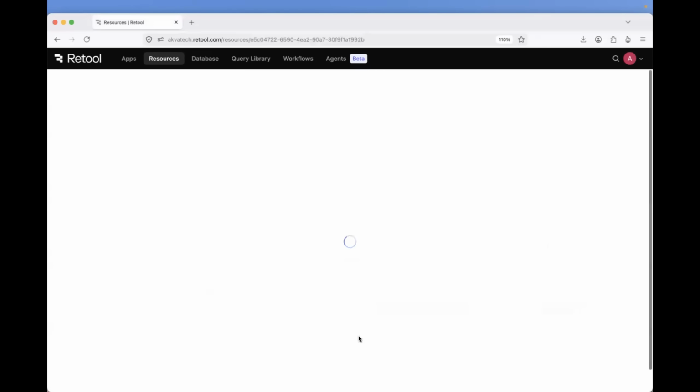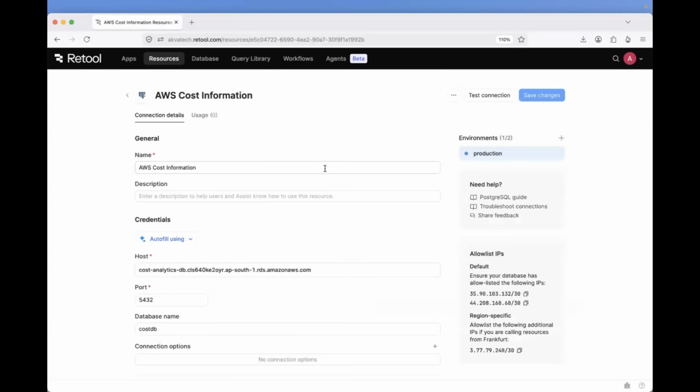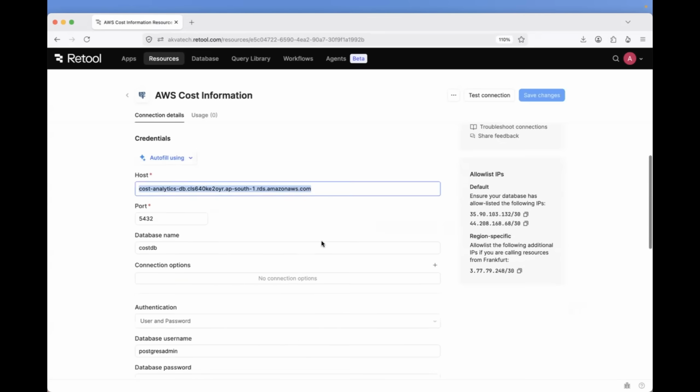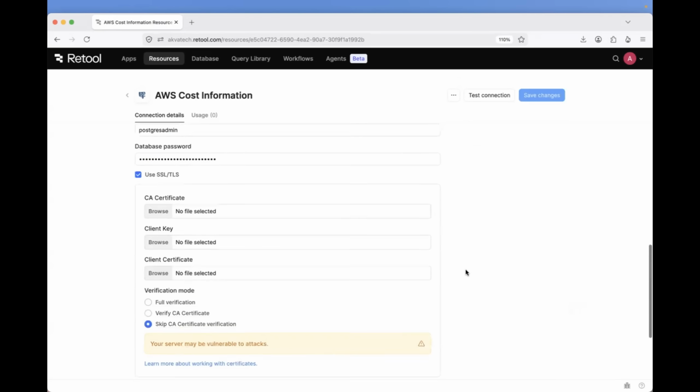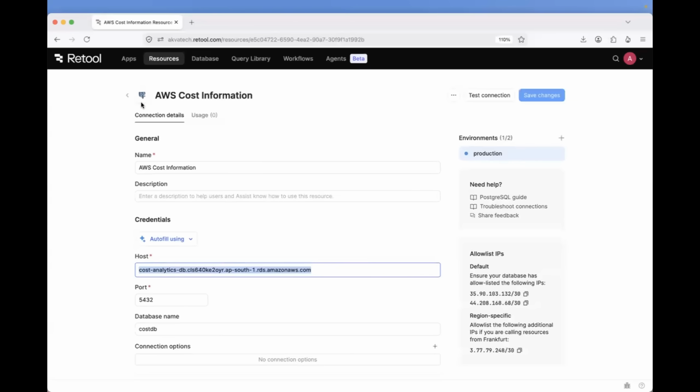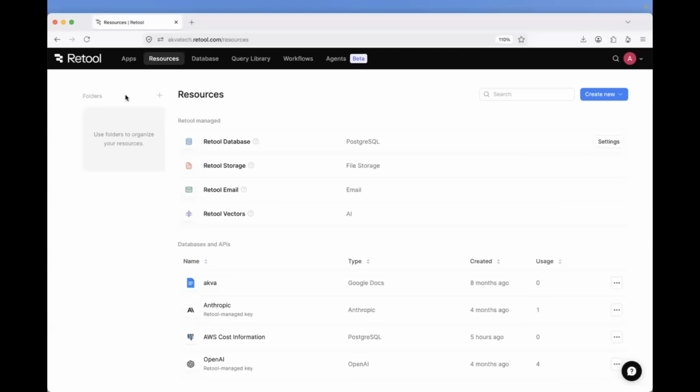In fact, I did the same thing. For this demo, I have a Postgres DB hosted somewhere. I created a resource called AWS Cost Information. That's just the name of the resource. I provided my Postgres DB address. I provided the port connection string, enabled the SSL connection, and created the resource. Now, when we create the application, we will use this resource so that our application makes use of the resource as well as the data within the resource.